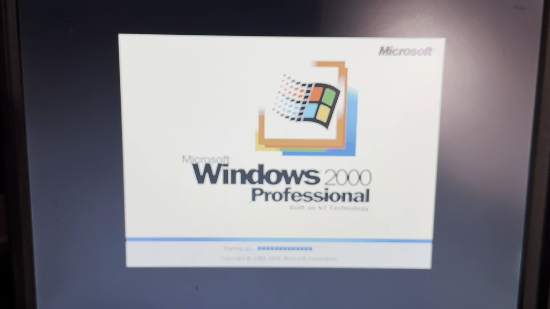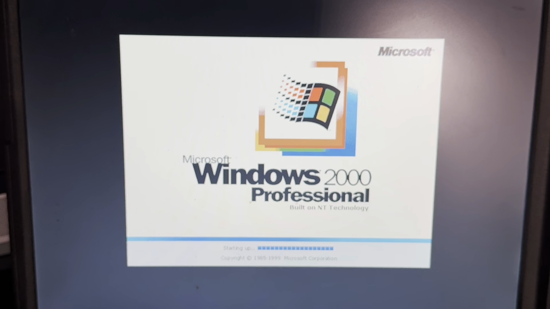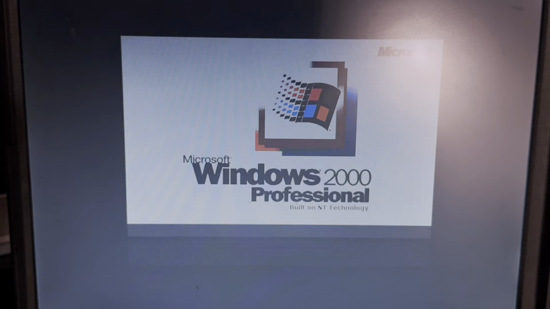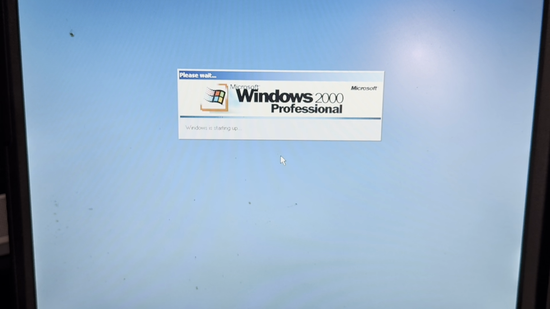And we'll put our wonderful 2000 disk to the side. And it's starting up. So it should boot right into the desktop. And we will see if it has installed all the drivers. If not, we will have to do it ourselves. Hopefully it will have. Okay, it's starting up as normal, which is a good thing.